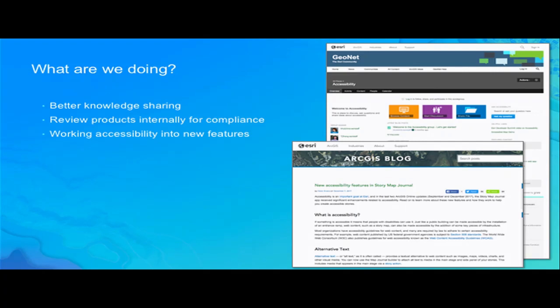And we also have some new accessibility features built into products like StoryMaps. We're also designing the content and search experience in ArcGIS Online, and those things should be really accessible.